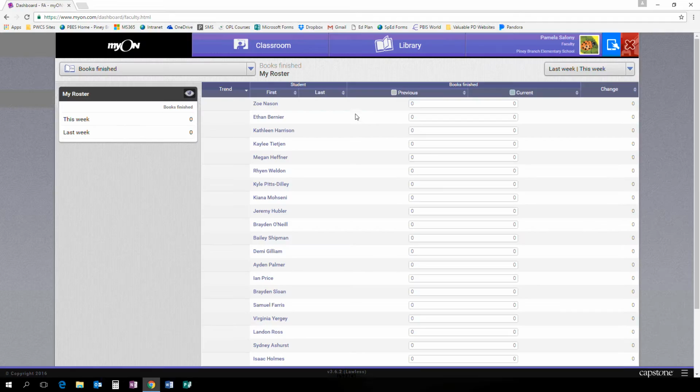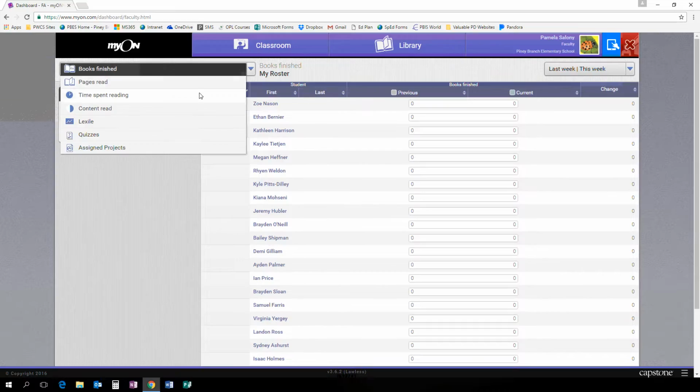Once you're in, you'll see the roster of your students. This chart, once the kids have entered and started reading, will show you how many books they've read this current week as well as in the previous week. You can also change that view to show you the pages read and the time spent reading as well as the content.